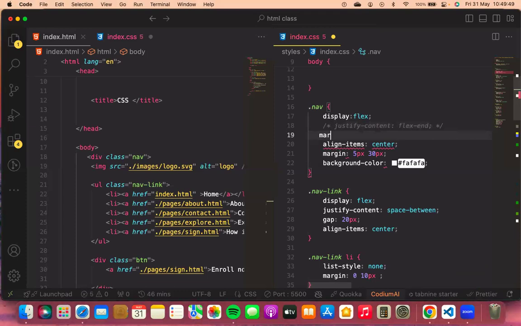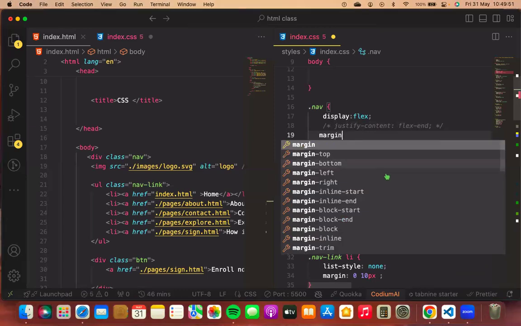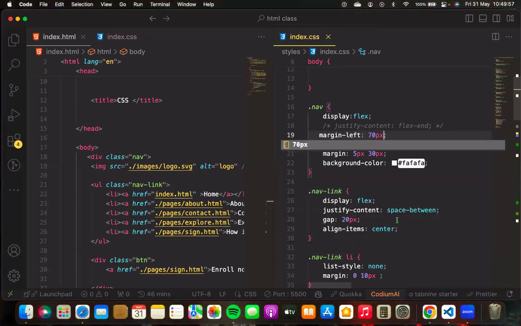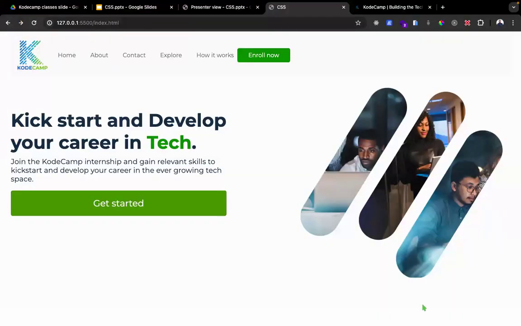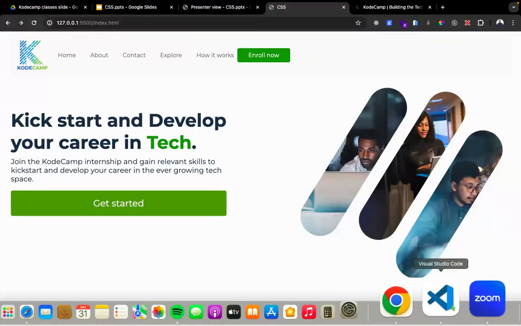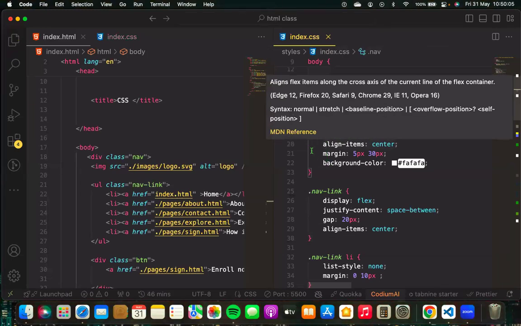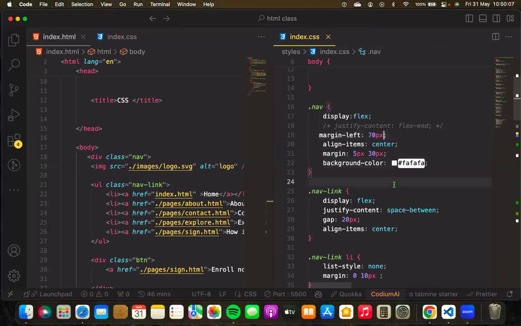Let's do a margin left. We'll probably be doing a margin left, and you give it something like 70 pixels. Let's give it 70 pixels and see. It's not going because we're using a flex. Margin left 70 pixels. Oh, I know why. Who can tell me why this is not working? Can anyone look at my code and tell me why this is not working?